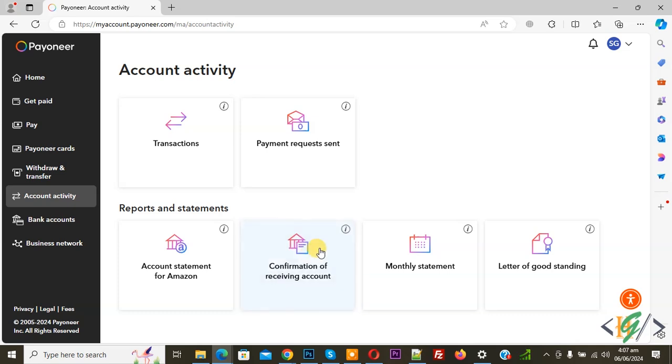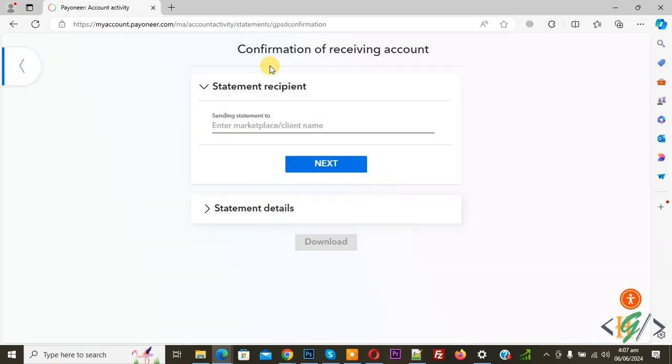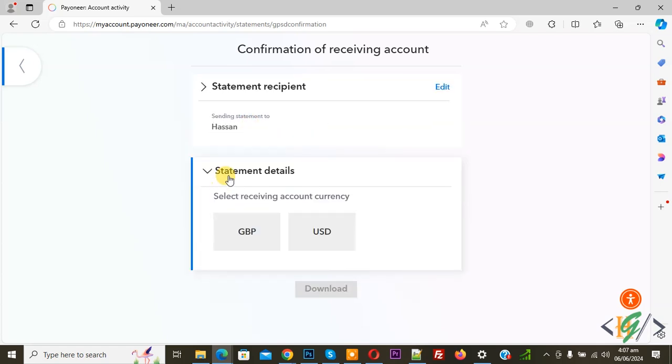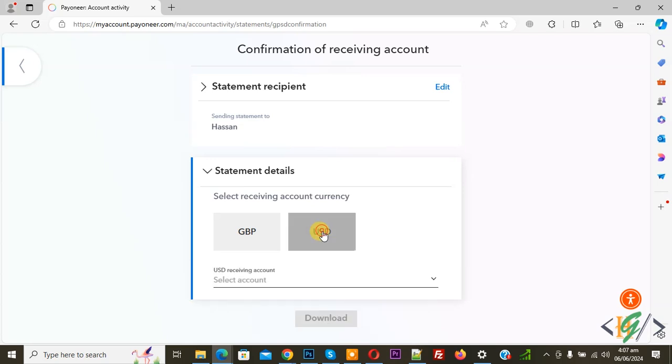Now close it, then you see Confirmation of Receiving Account, sending statement to. You can add your client name or company name, like Hassan, and then click on Next. Now you see statement details, select receiving account currency. You can select according to your requirement, so we select USD, and then you see the USD receiving account drop down, so you can select according to your requirement.